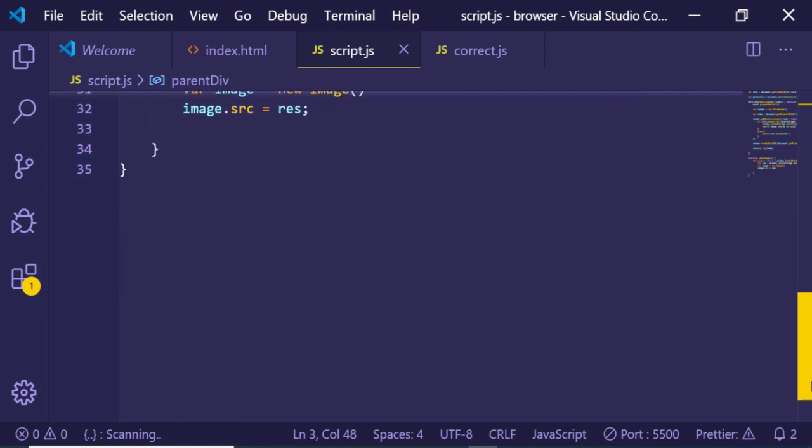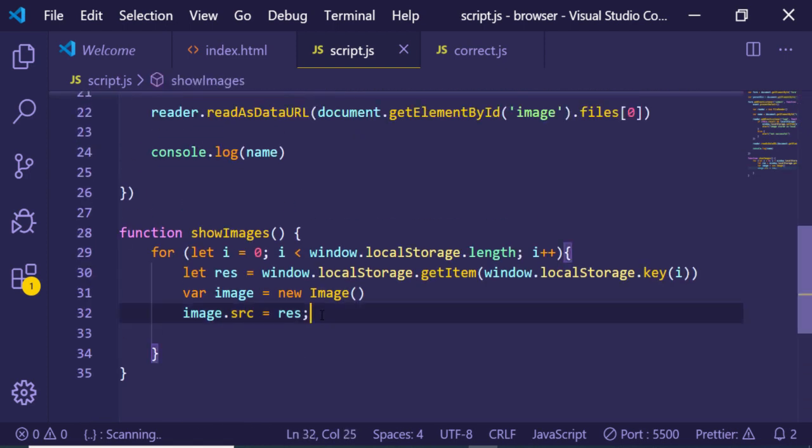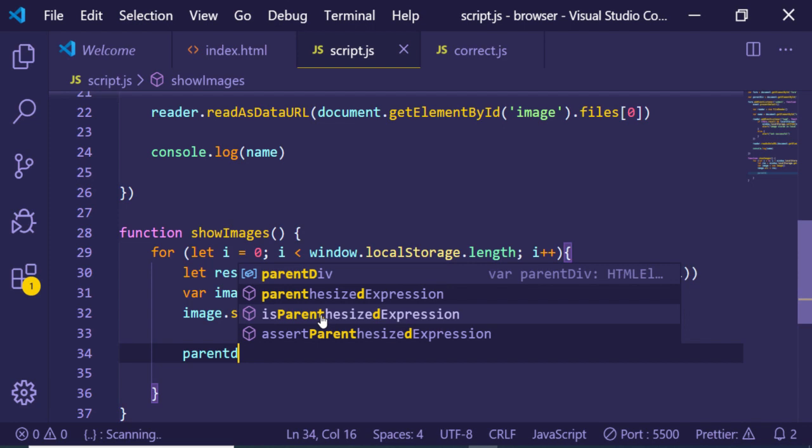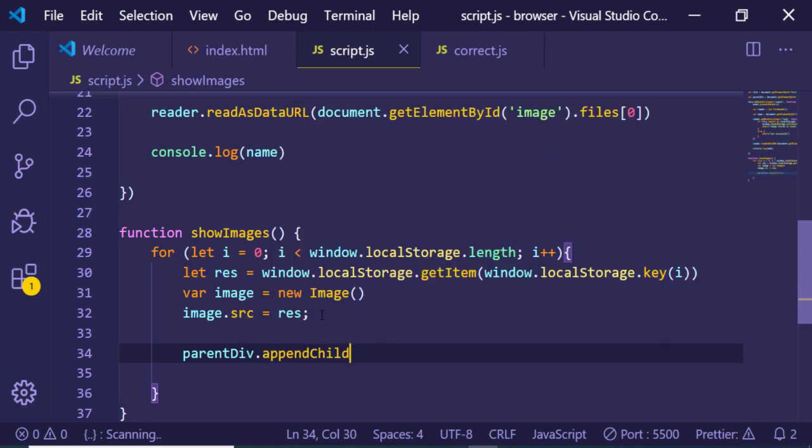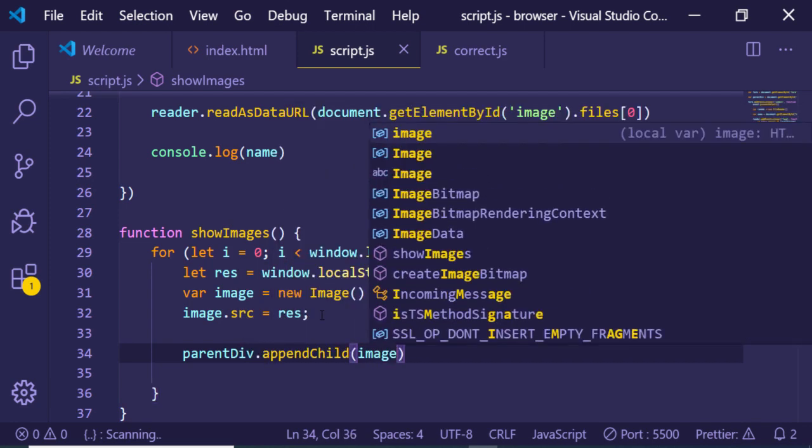and after that we just need to append this. So we can just use here parentDiv.append, and then we can pass the image here like this.